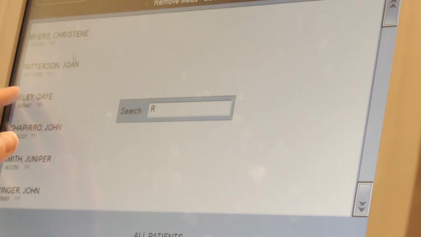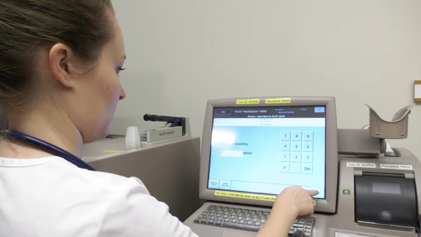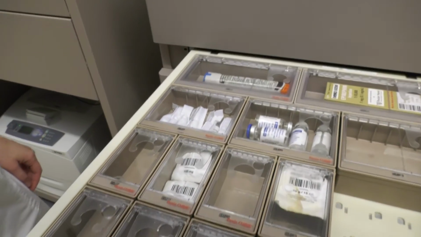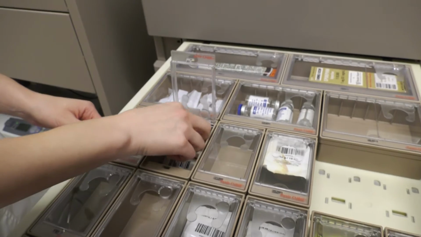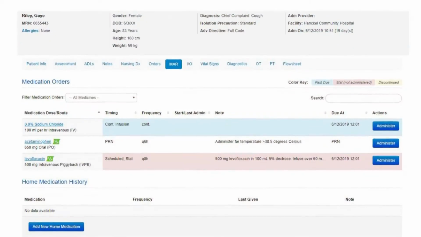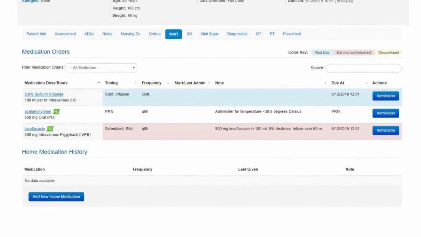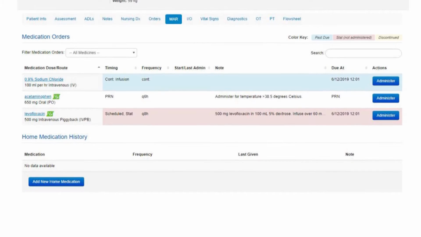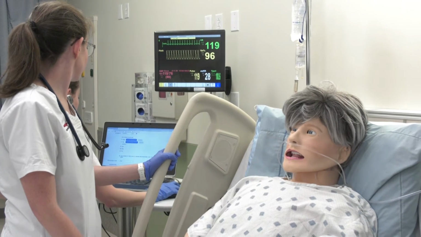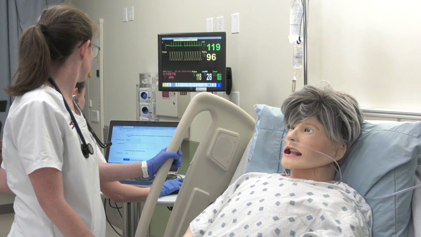Then the participants are ready to retrieve the medications from the medication dispensing machine. Participants will then use the medication administration record in the EHR to implement the rights of medication administration. They will verify the right patient by scanning the barcode on the patient's arm.